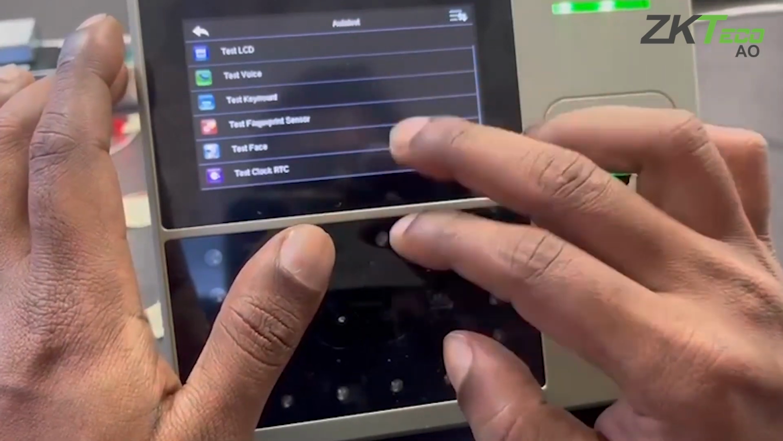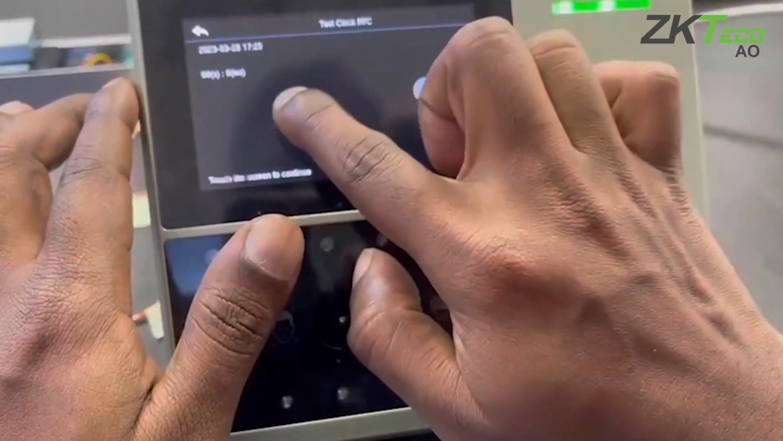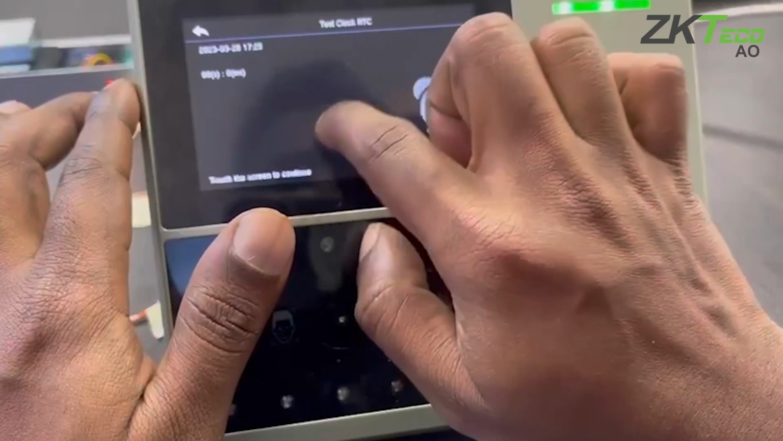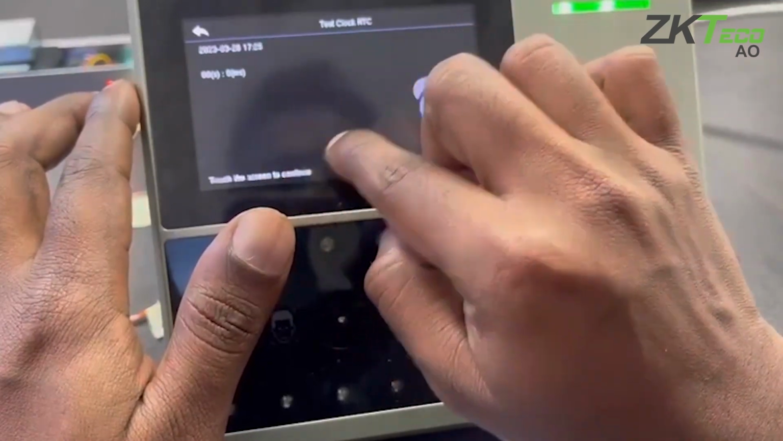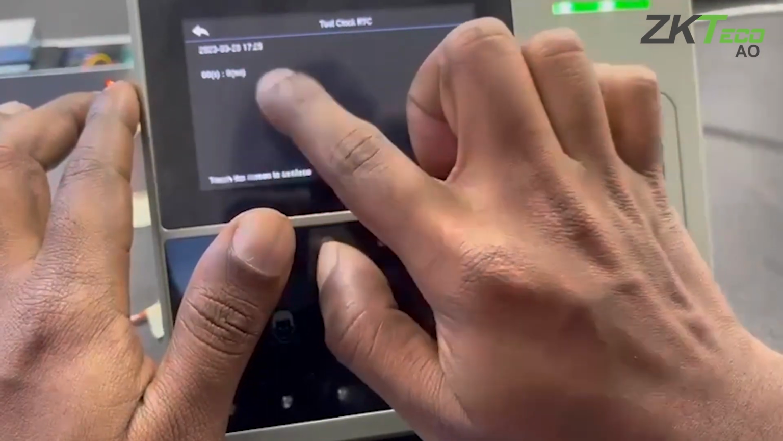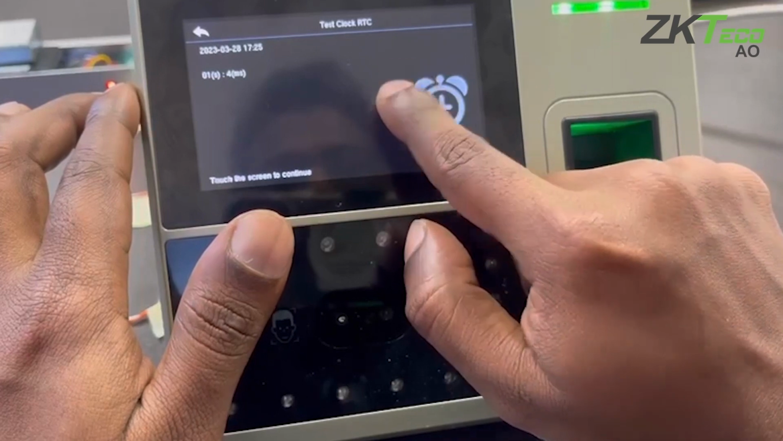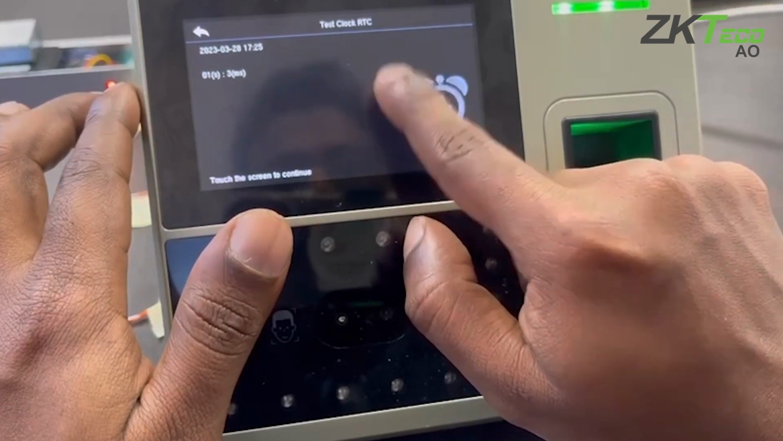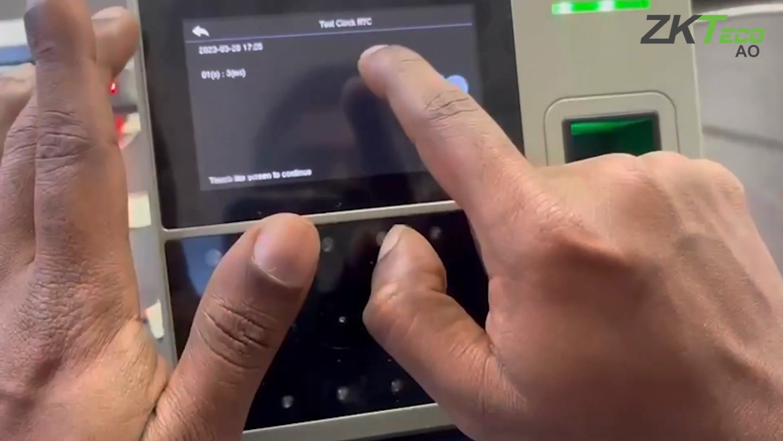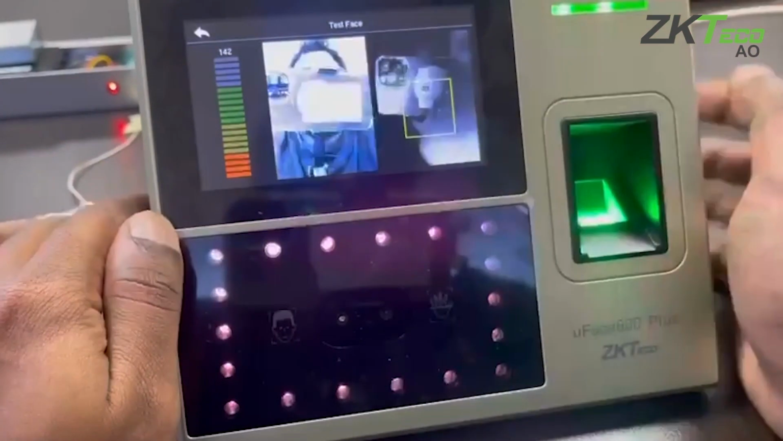This test clock RTC, you need to run 3 times, like in 10 seconds you need to run the RTC 3 times. So you need to touch the screen to continue. So once, 2, 3. So 3 times we need to run the RTC and we need to do the test face verification.